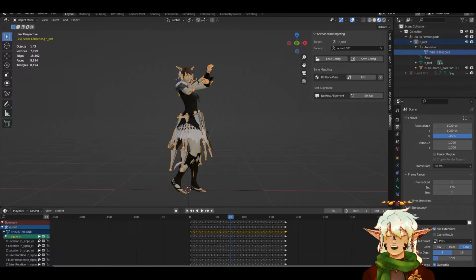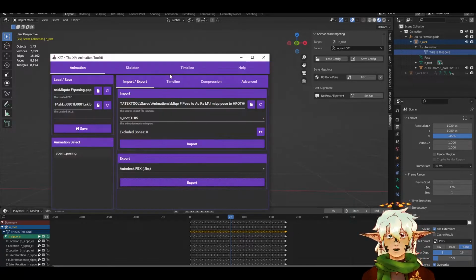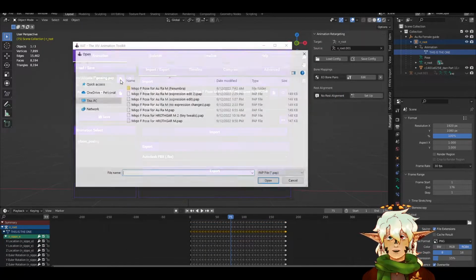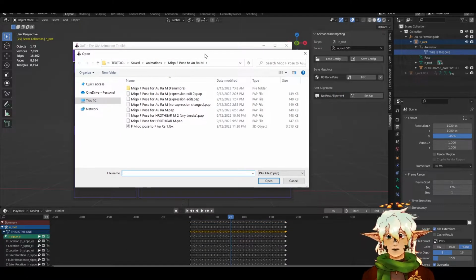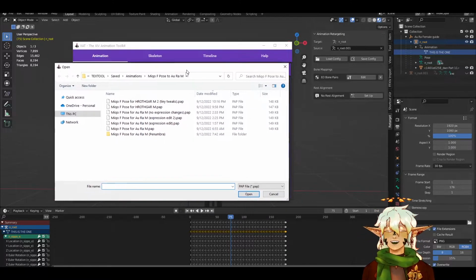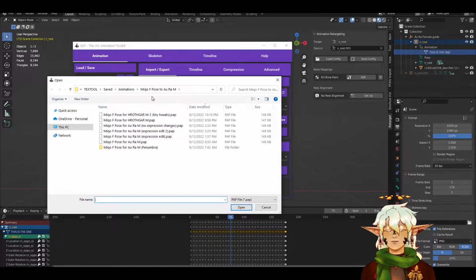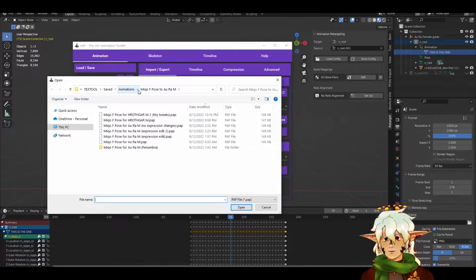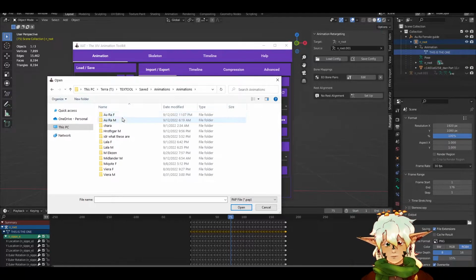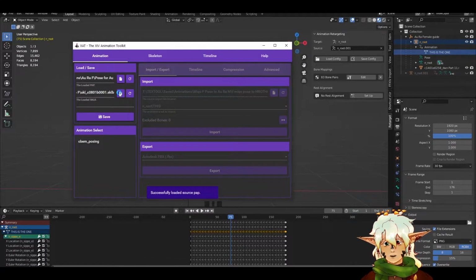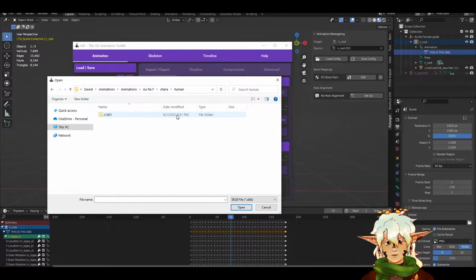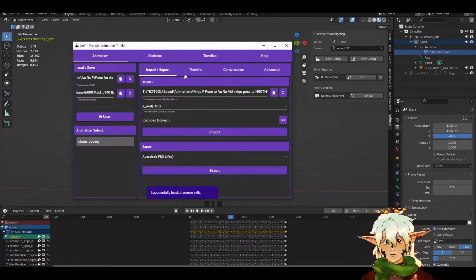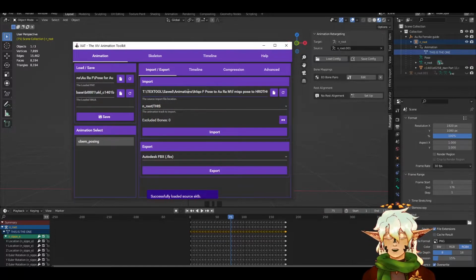Excuse me. Next, we want to go back into XAT and look for the path file, not the FBX. So we want to look for the path file of the pose emote of the FR. So let's look for that. F, pose for RF, and let's look for her skeleton base one, this one.